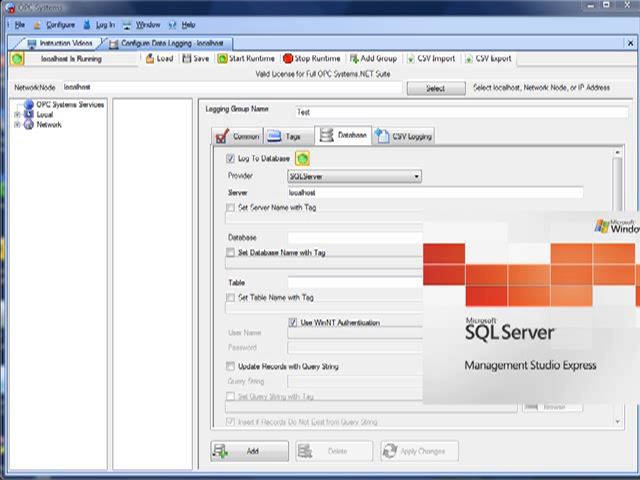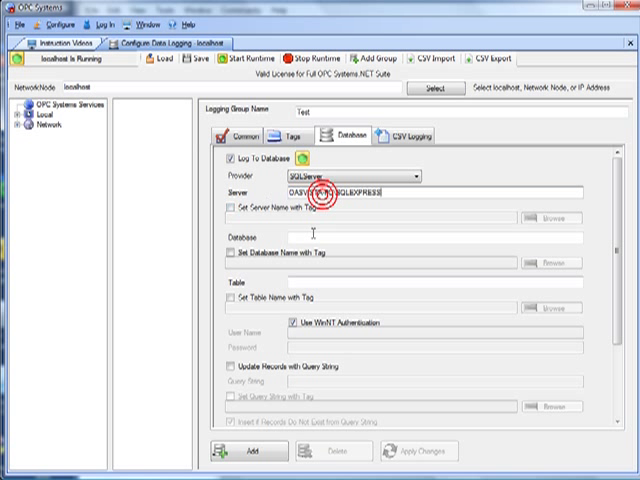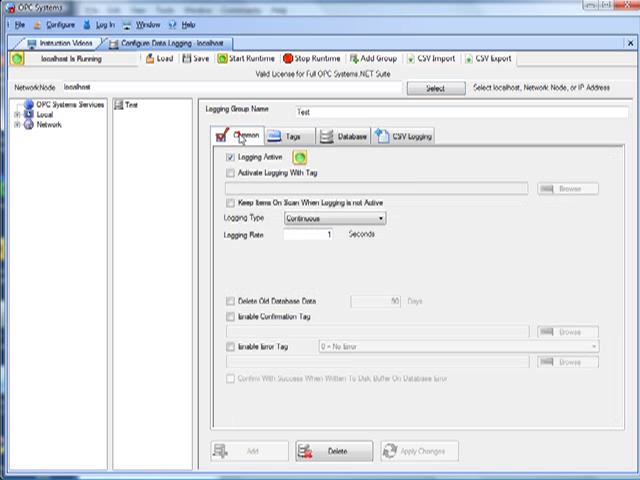I'm going to grab the server name from the SQL Server Management Studio. That can be found right here when you first bring up the SQL Server Management Studio. Paste that into the server name. Put in a new database name and a new table. Notice that the database name or table can be variable based upon other opcsystems.net tags. We'll add that to the configuration, and now we are logging values at a 1 second frequency into the database.